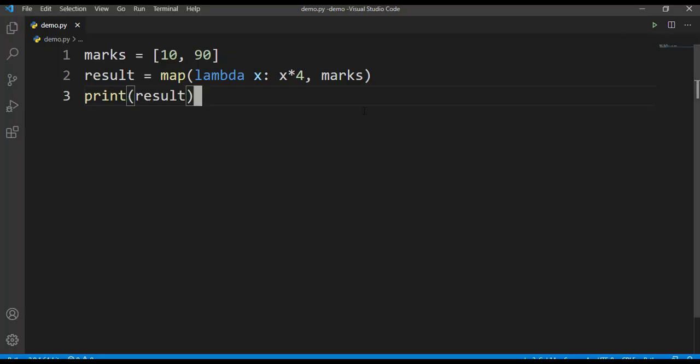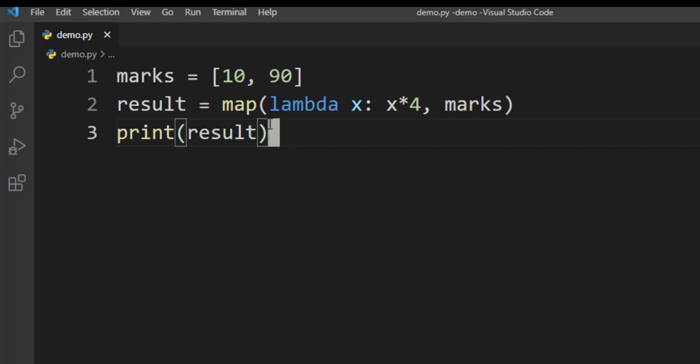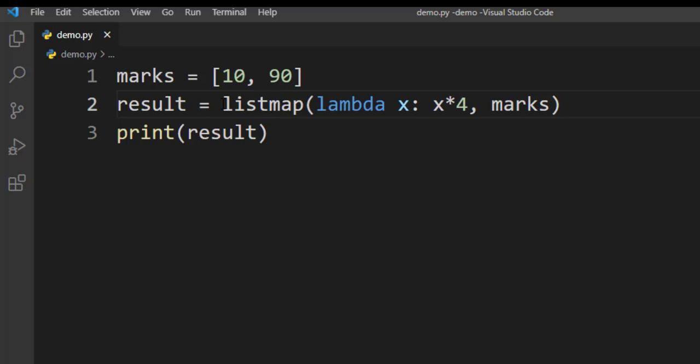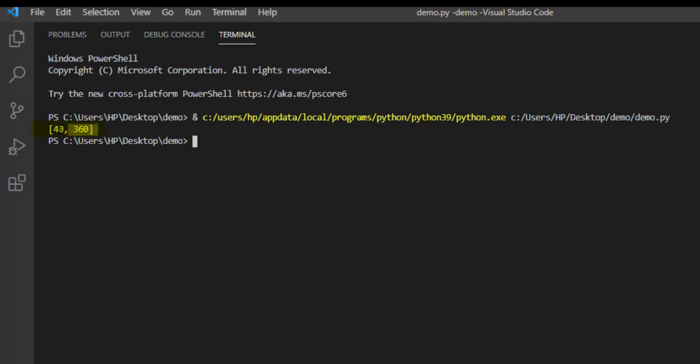So we have the same program here. When I run this, you can see that I did not get a list here. We are getting a map object at some address. Why is it so? That is because whenever you use functions like this, you need to typecast the final result. So how can I make this program return a list? I can simply mention list of here. When I run this now, you can observe we have got a list.